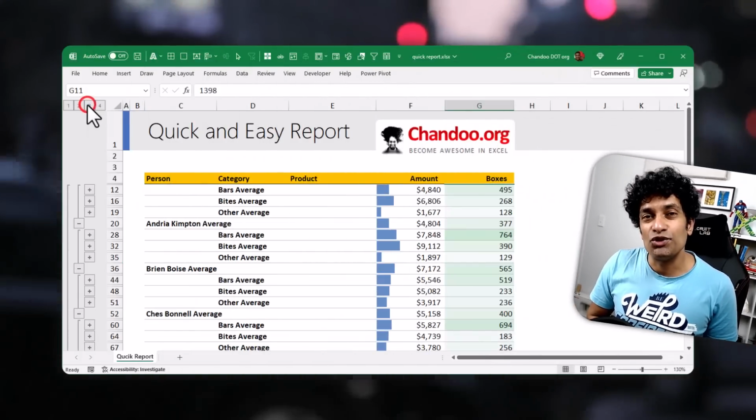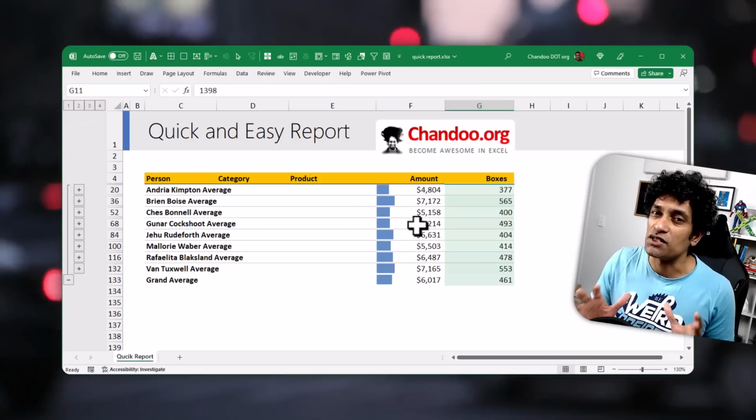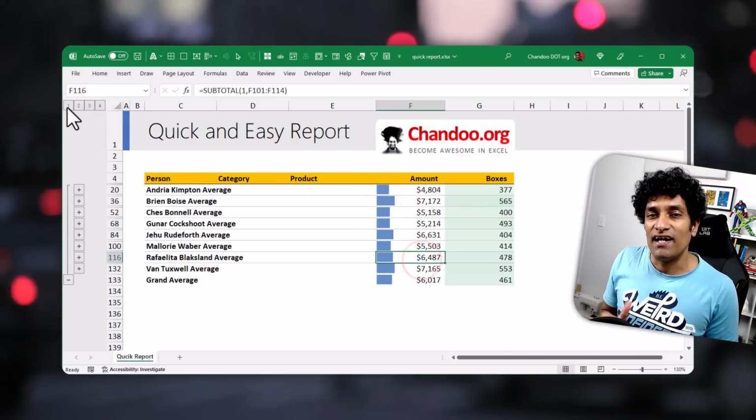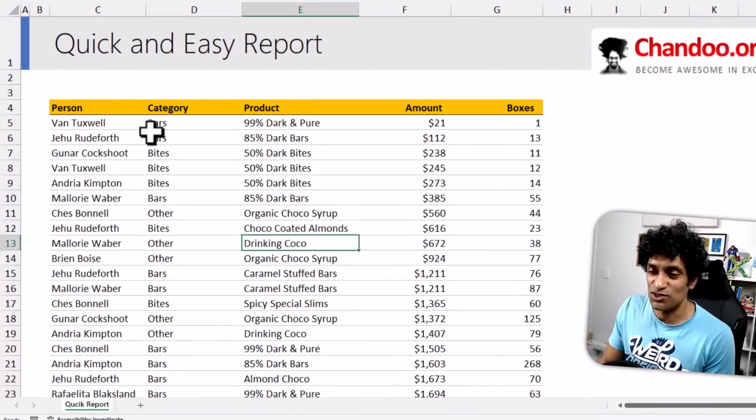You're rushing into a meeting and you just have to prepare a quick but elegant report from your data. Today I'm going to show you a really simple but super awesome trick in Excel using which you can take your raw data and then make a quick report so that you can impress your boss or client. Let's go. So here I have got some chocolate sales data as usual from our awesome chocolates company.